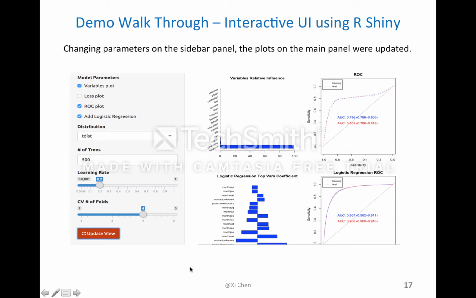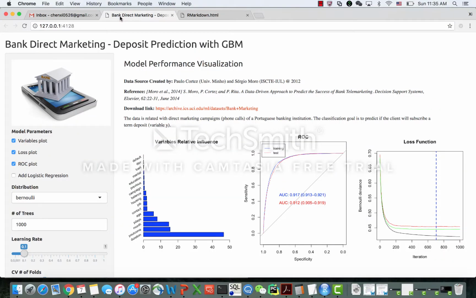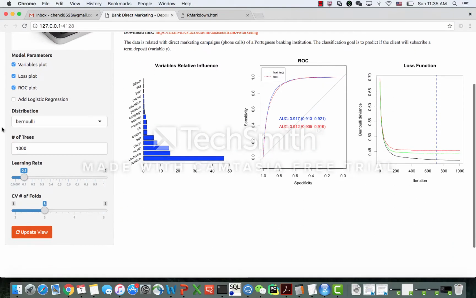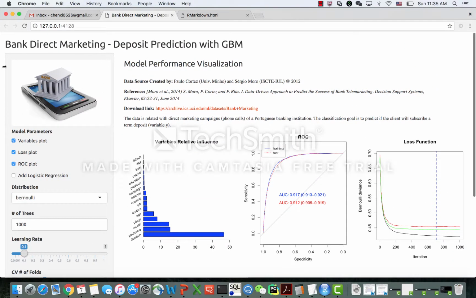This is how the plots are going to look after we select the new variables. As we can see from here, the ROC curves are actually much worse for a t-distribution compared to the ROC curves that we saw for a Bernoulli distribution. This is the UI that we can open in the browser. It's going to have an embedded image. That's the image file that we put under this www subdirectory of the Shiny app.